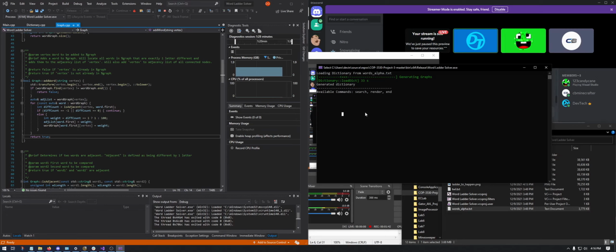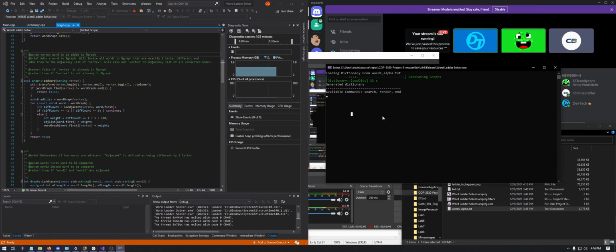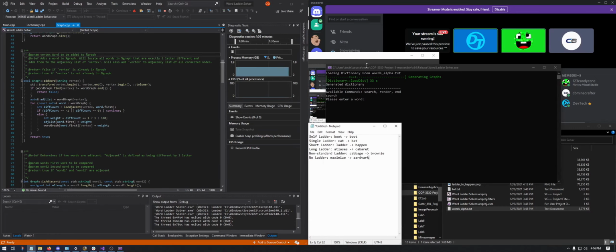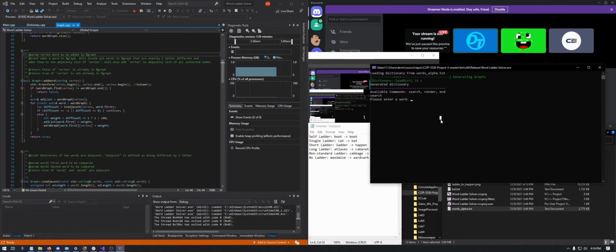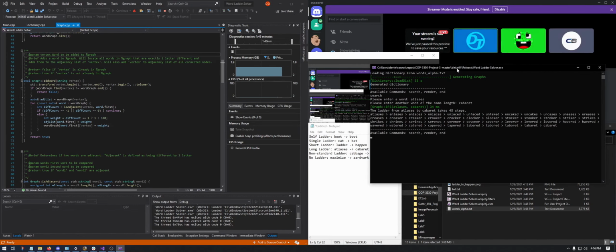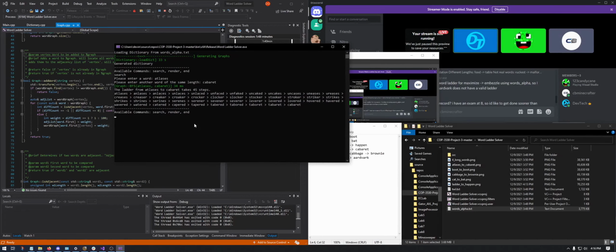All right, so we can actually use Dijkstra's algorithm by using the search command. So if we just do a standard search, let's do a long one of atlases to, that one's 45 steps. So care to explain how that works?